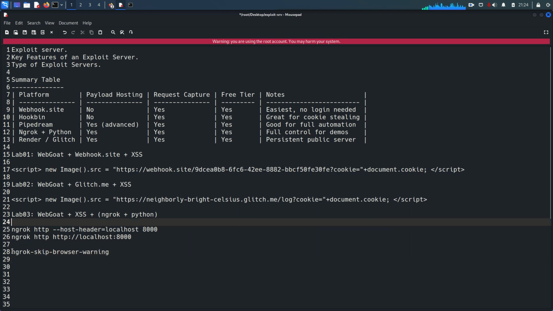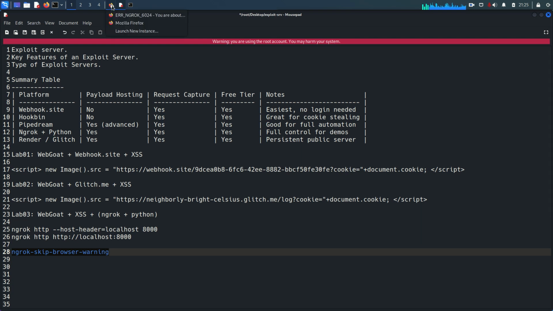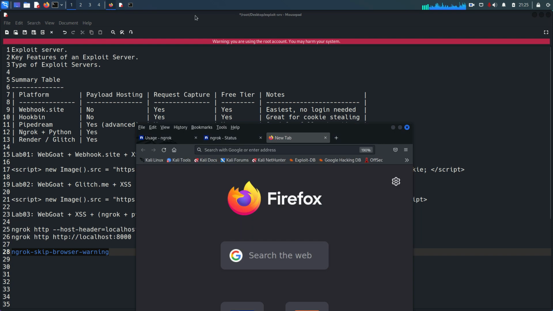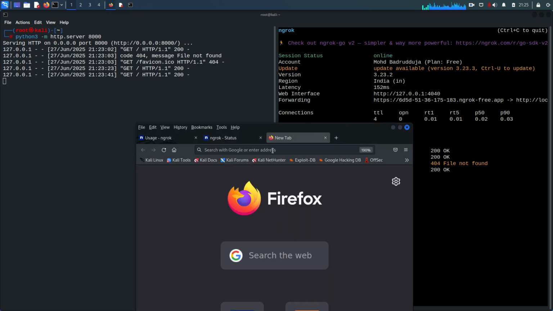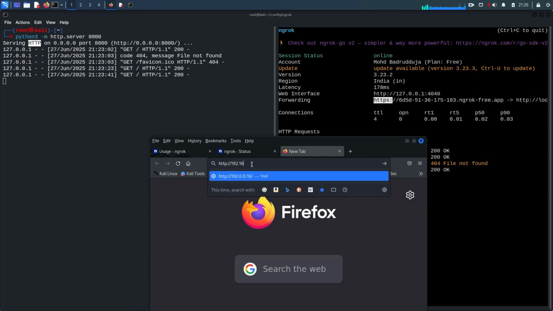Okay, so this header we need to set with any value. Now back to this private window. I don't want this. This is our main window, and this is our Ngrok and local service. So now let's go to access WebGoat. So http://192.168.10.0.141, I think, on port number 8080, WebGoat.